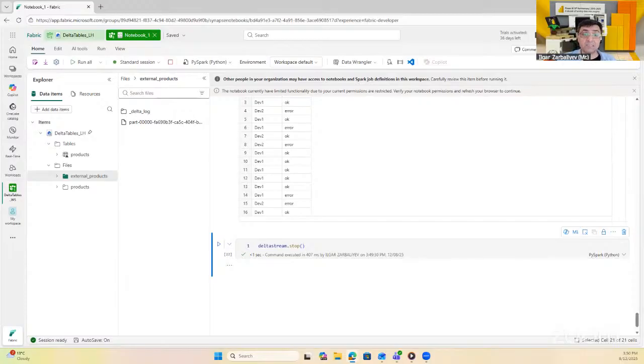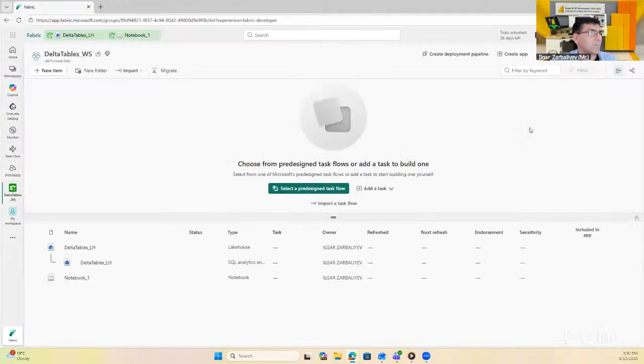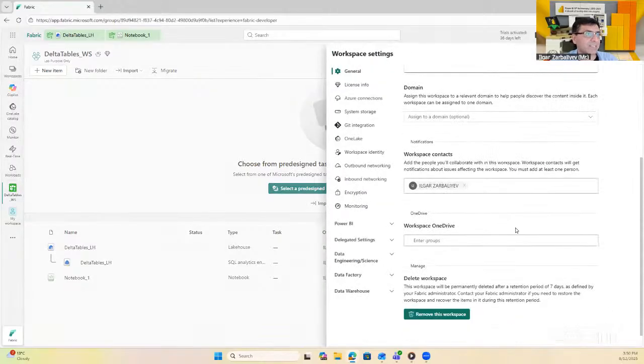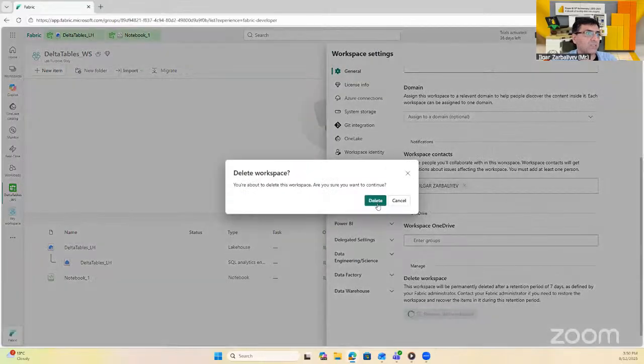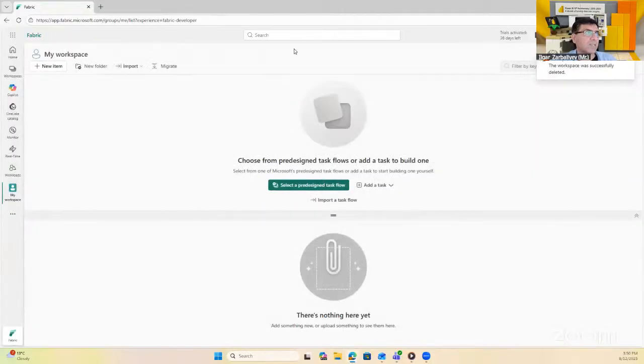So it means that we can delete our workspace. For this purpose, I'm just going to my workspaces. I'm opening my workspace and workspace settings. And from here, I say remove this workspace. So I'm going to stop sharing my screen.